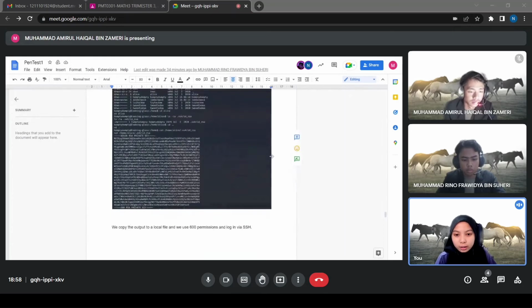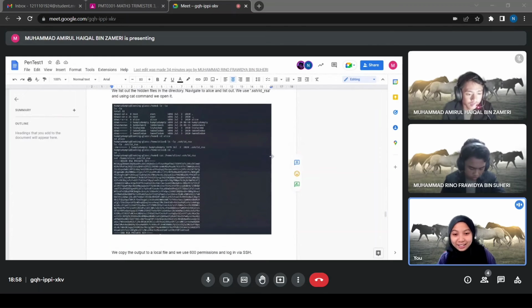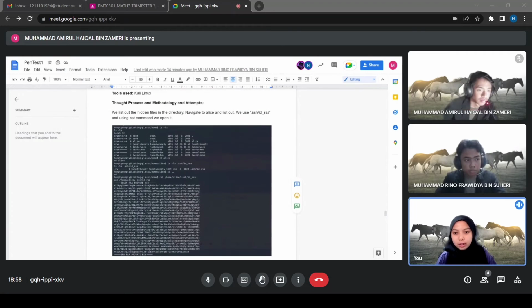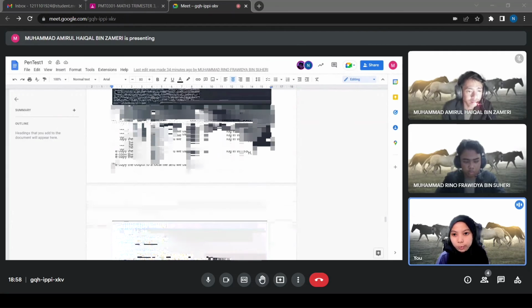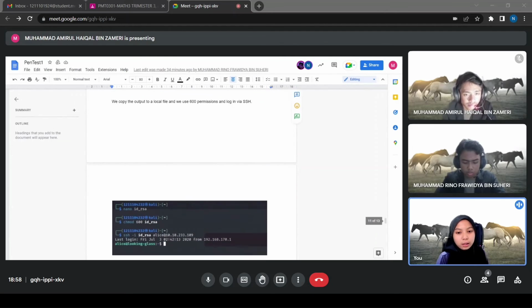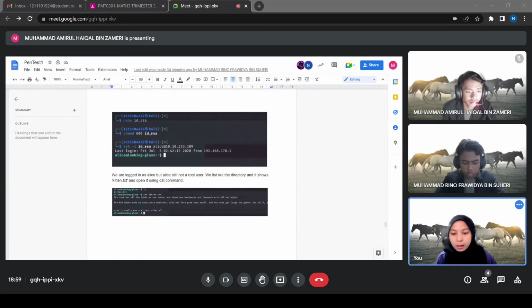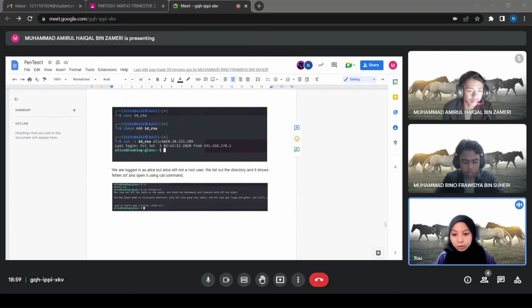But nothing happened, so we used .ssh/id_rsa, and using the cat command we opened it, and the output is like that. Next we copied the output to a local file and changed the permission to 600 and logged in via ssh. Next we logged in as Alice, but Alice is still not a root user. So again, we listed out the directory and it showed the kitten.txt file, and we opened it using the cat command.